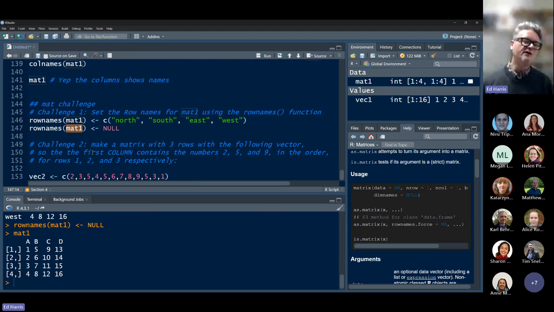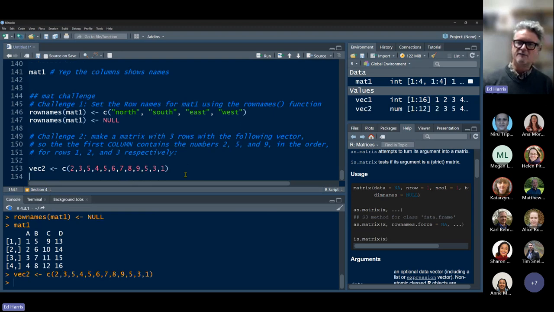And our challenge two is to make a matrix with three rows with the following vector. So the first column contains the numbers 2, 5, and 9 in that order, or rows 1, 2, and 3 respectively. So let's go ahead and make this vector. See that there are 12 numbers. The task is to make three rows.